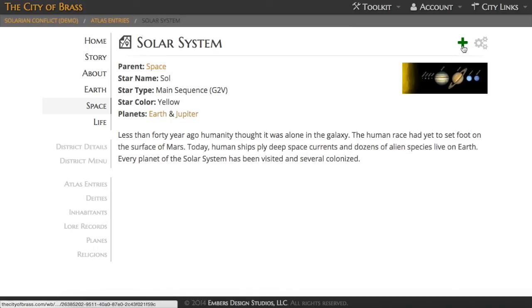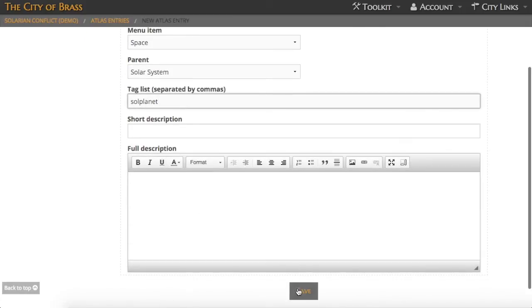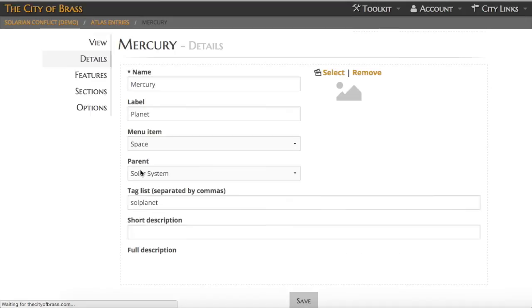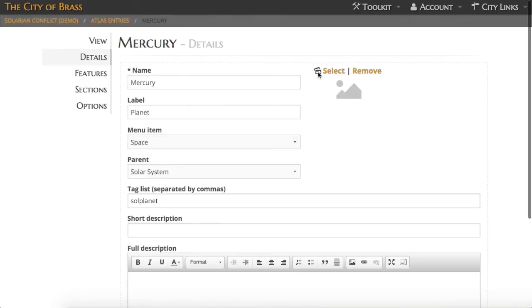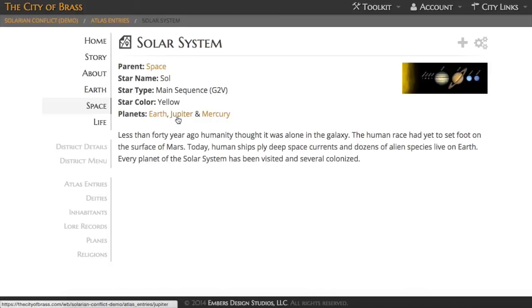The last thing I'll do here is add a record for Mercury, another one of our planets. And I'm going to give it the tag that we've been using and show you that I can add as many planets as I want, and if I give them that same tag, the links to them will automatically be created without you needing to do anything. That's one of the key features of the City of Brass, that interlinking that will help you manage your worlds or your adventures or your characters or whatever.